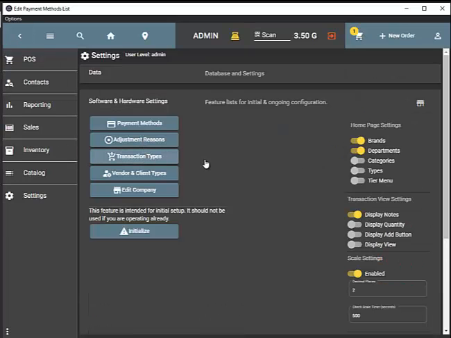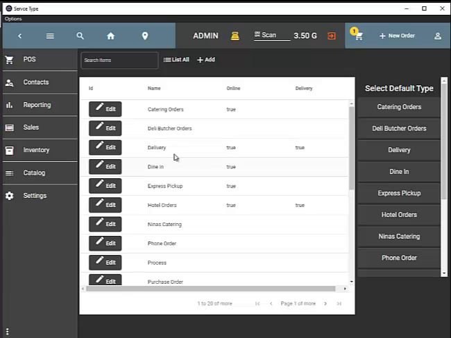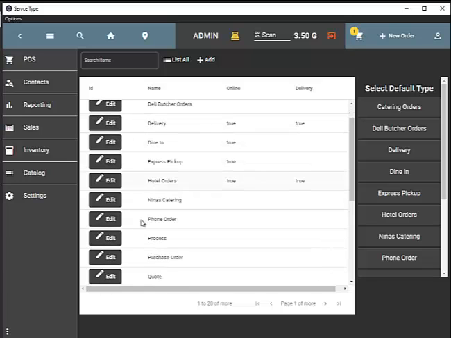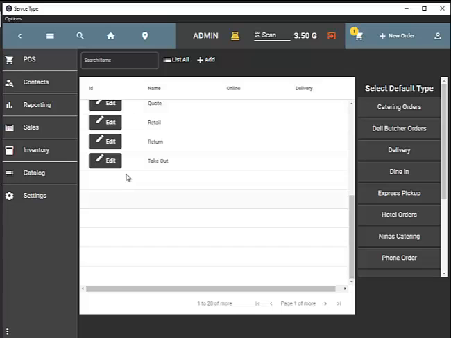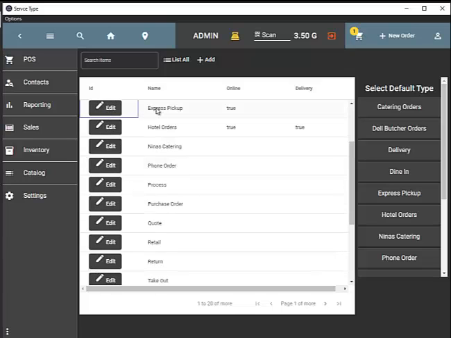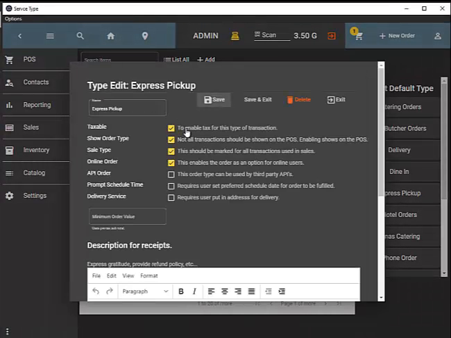Then we have transaction types. And the transaction types, we also didn't see all of these types of transactions. So the ones that you would see, you have descriptions here, and essentially these first four are what you would need. And then if you need to do scheduling or delivery, you would check off these two options here.